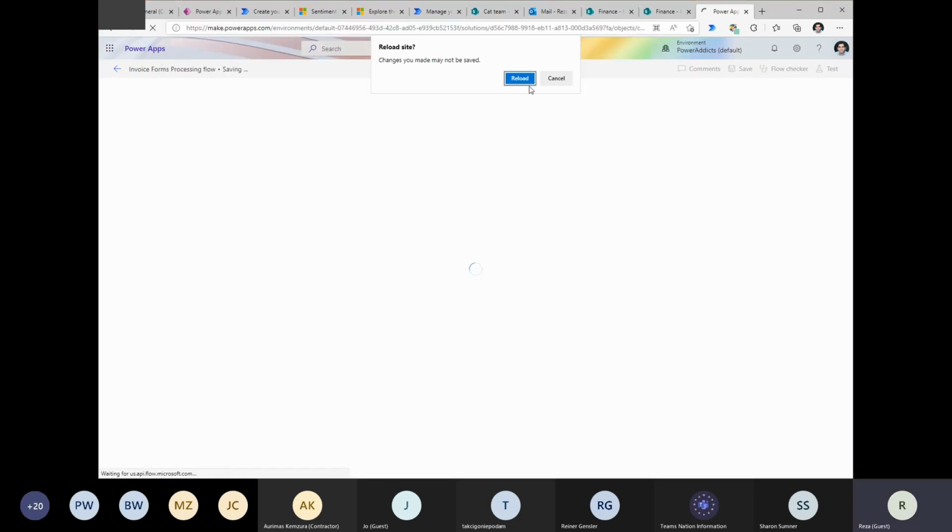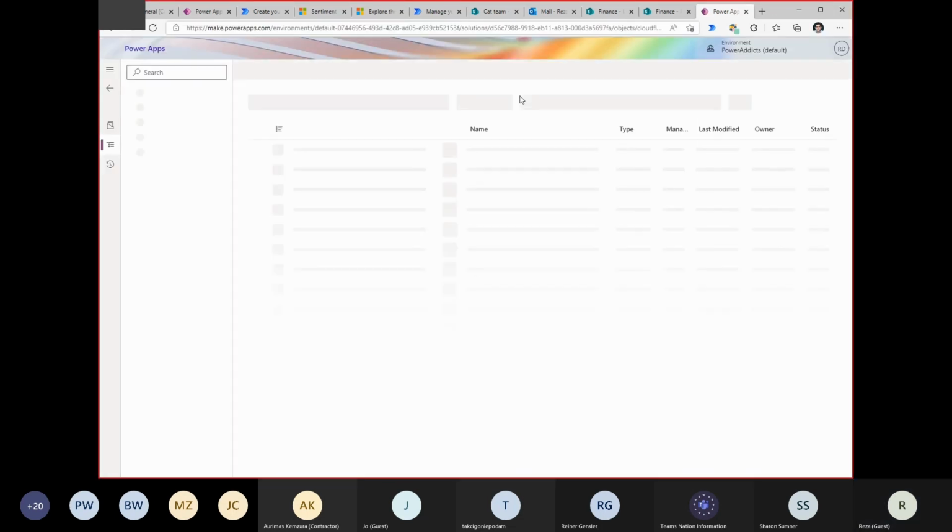One Power Automate, speed up. Let's try it once more. If not, then we'll move on to the last part.